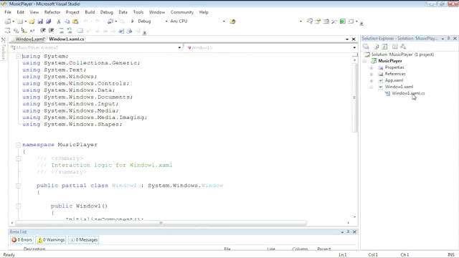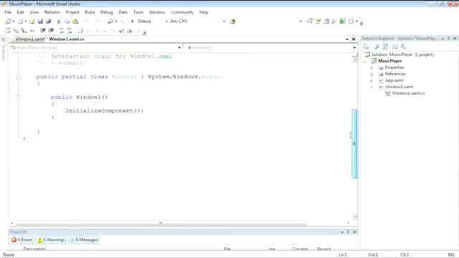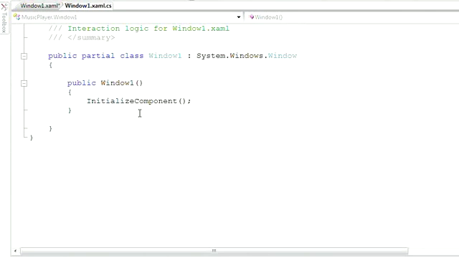Now, to actually make this play, we need to create an event handler for the click event on the button. An event handler is code that runs in response to an event. All event handlers in WPF are actually just methods that have a specific signature associated with them. So let's go ahead and create an event handler for the click event on our play button. We do that by defining a new method inside of our window1 class.